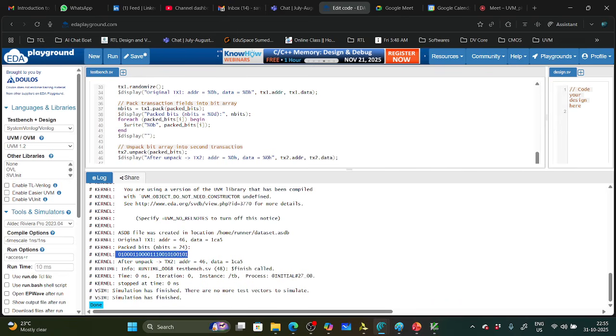See here, suppose 46 is there. 46 is displayed like 0100, 6 is 0110, and 1 is 0001, C is 1100, and A is 1010, and F is 1111. So whatever the value is, it is displaying in terms of binary. That is nothing but packed.